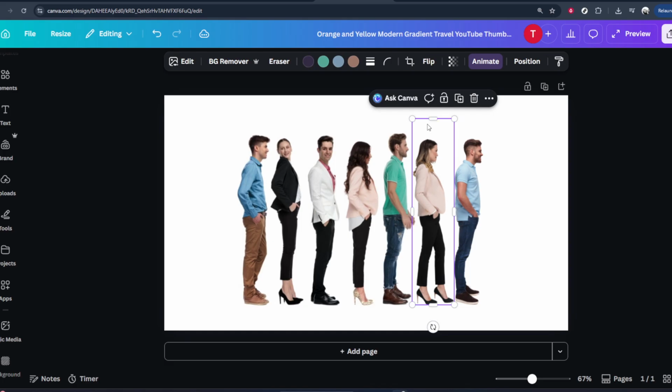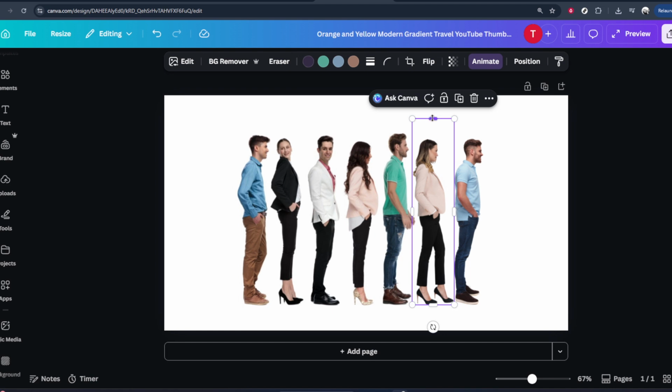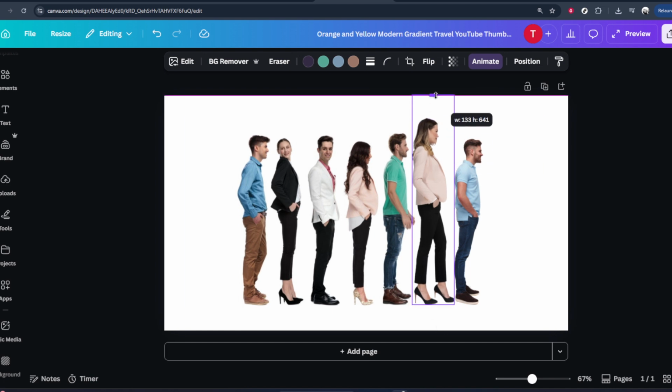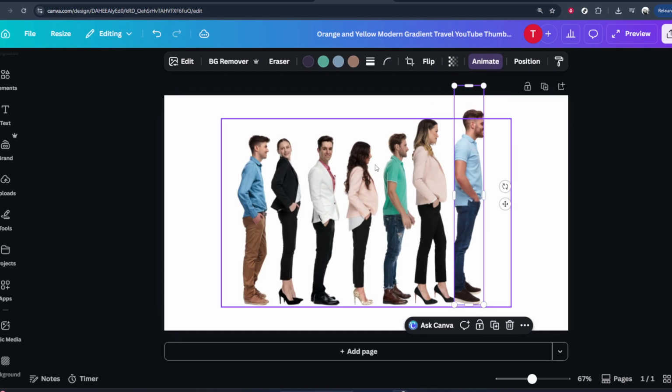After this, you should be able to interact with the object that Magic Grab has detected. Now, click on the person or specific object that Canva has identified. It will behave almost like its own separate element. From here, you can move it around, resize it, or reposition it anywhere within the design.